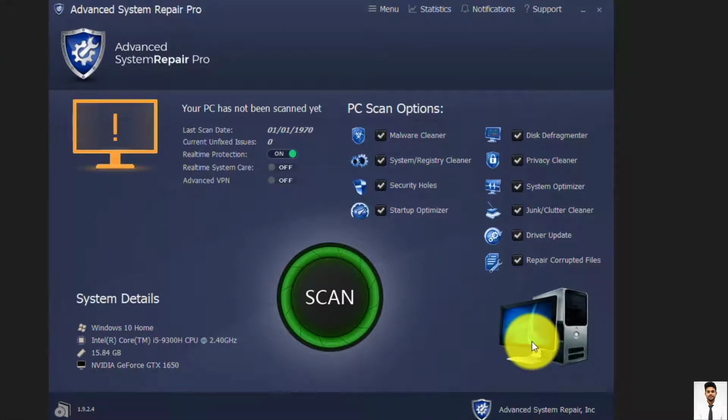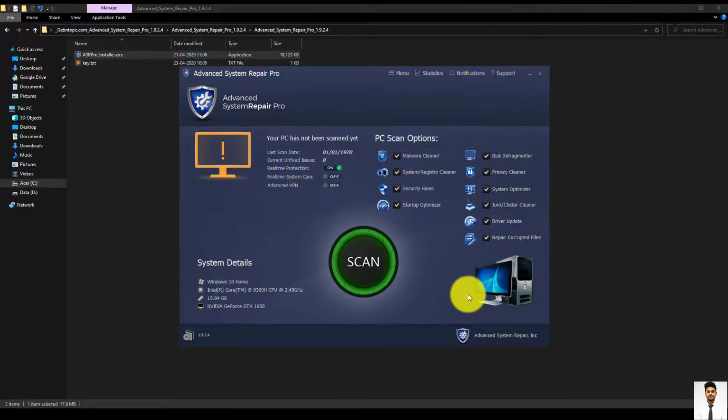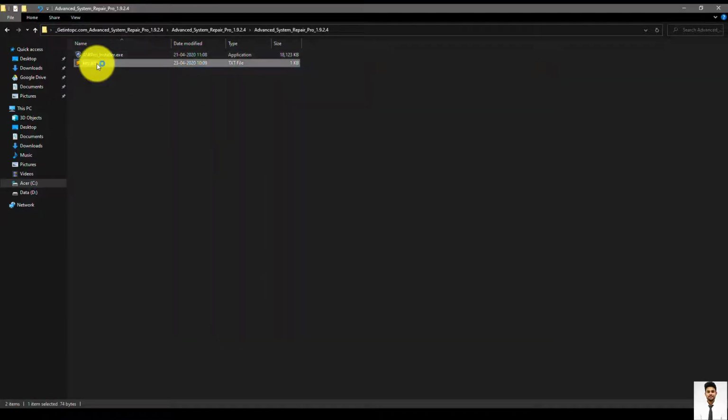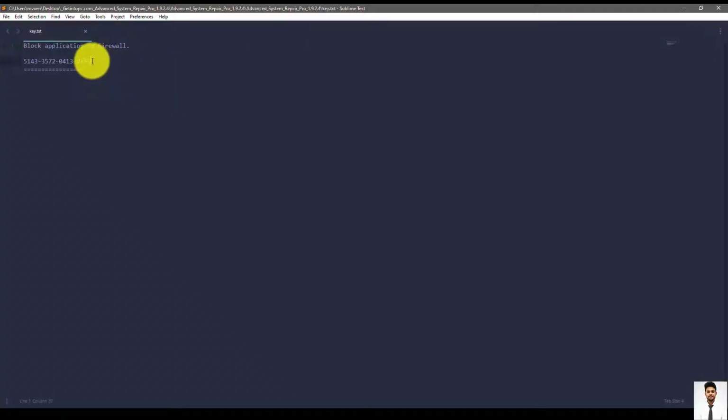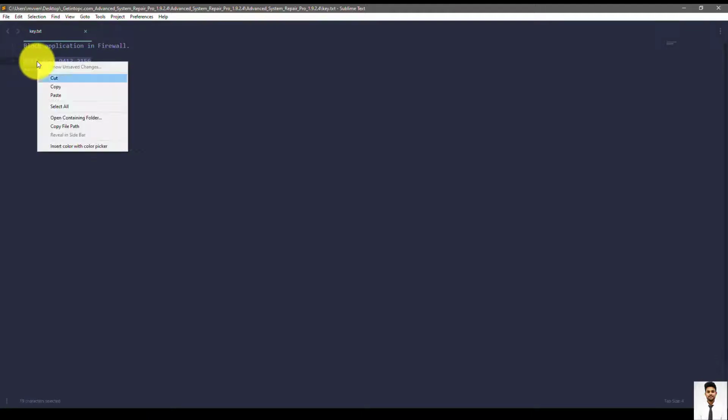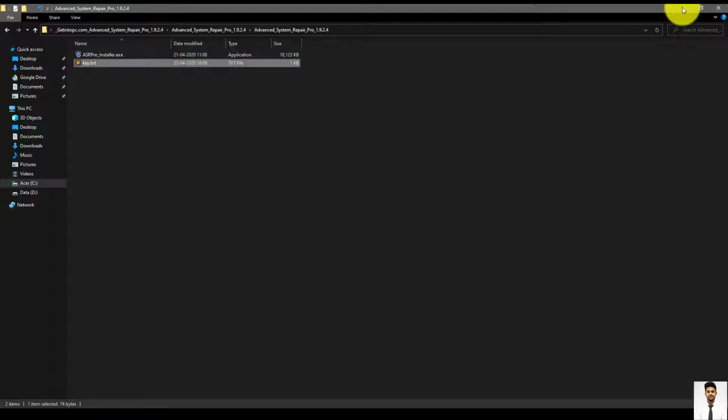You see, now it got installed and opened. Now all you have to do is click on key.txt. Just copy this key. You can open this with Notepad if you don't have Sublime Text.